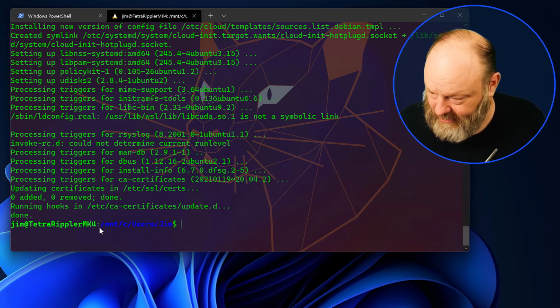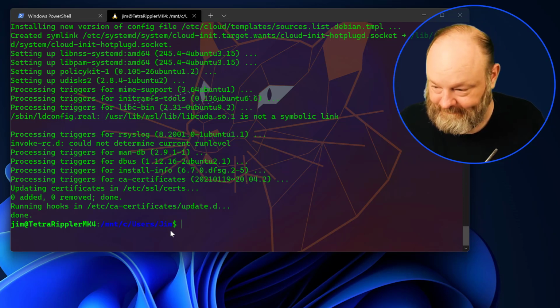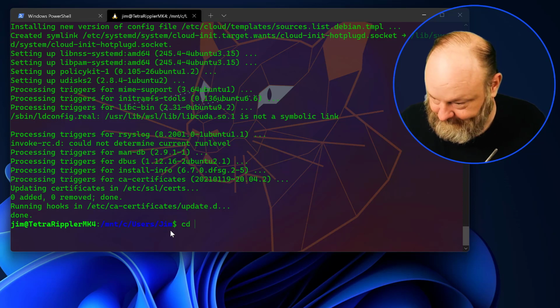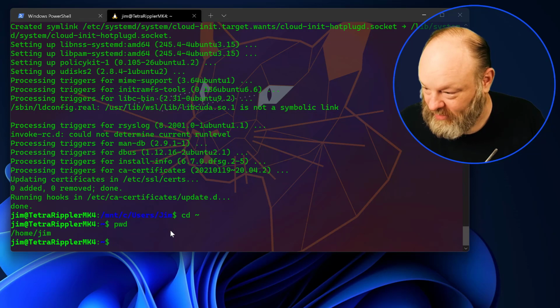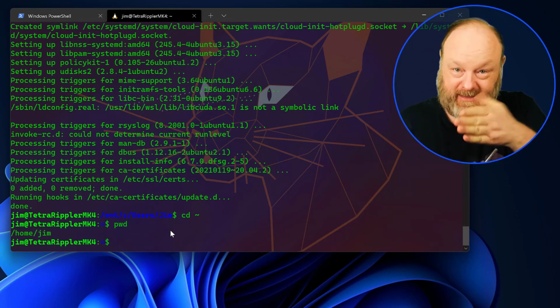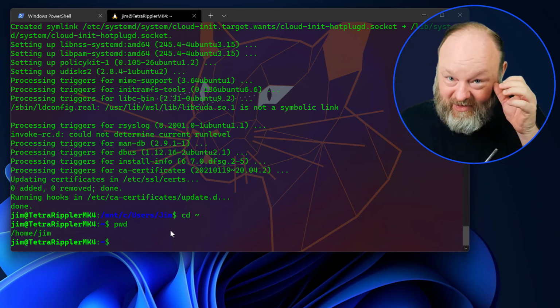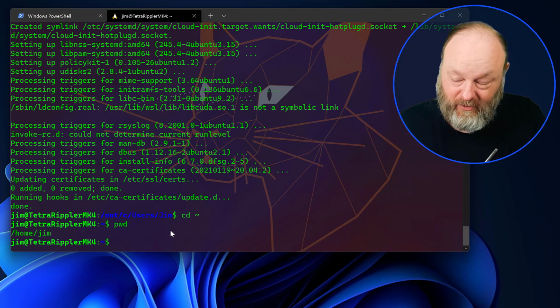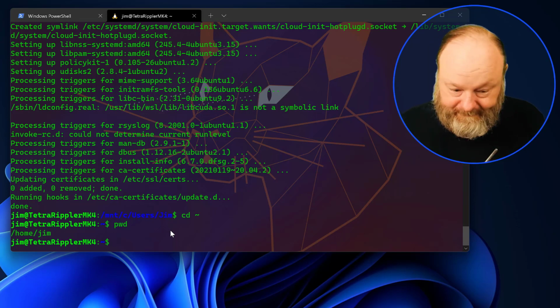Now, I will point out right here, I'm in mnt/c/Users/Jim. That is my Windows users folder. That's different than here, which is home/Jim. So I have the same username on both Linux and Windows, but the path is different, whether I'm accessing my Windows file system or my Linux file system. Or I'm sorry, my Linux file system or my Windows file system.